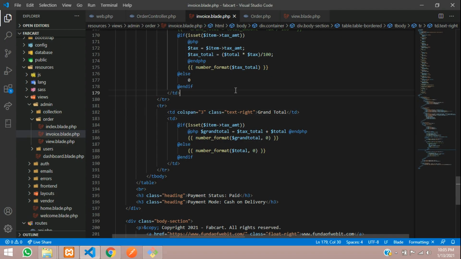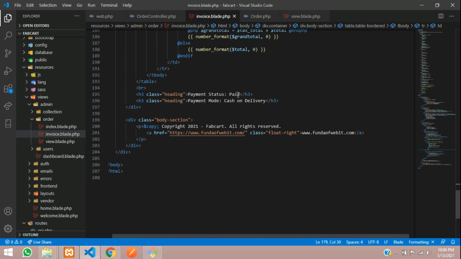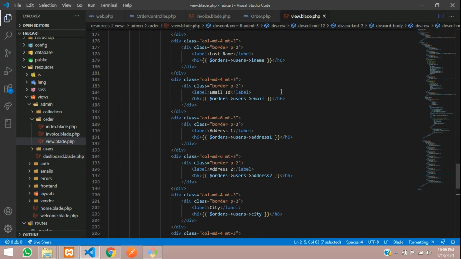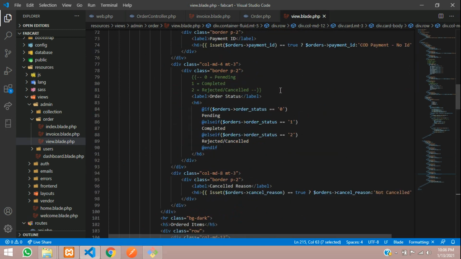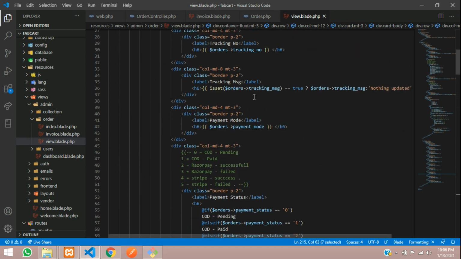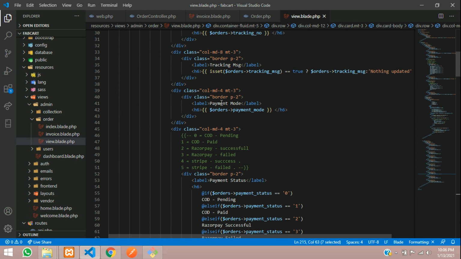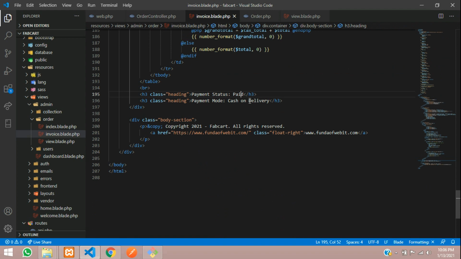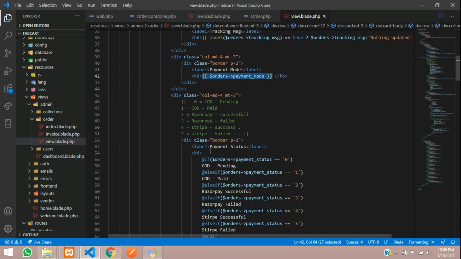As simple. Okay, so this is my order page, and let's go to view, where you can see at the beginning of this page, this is the payment mode. So let me copy the code for this. Done. Let's copy, and then payment mode is done.